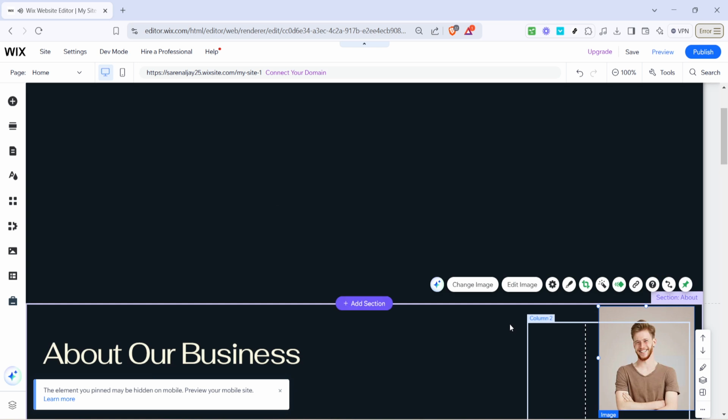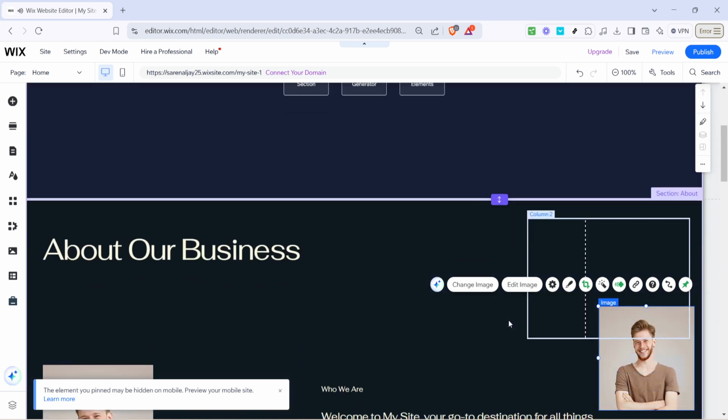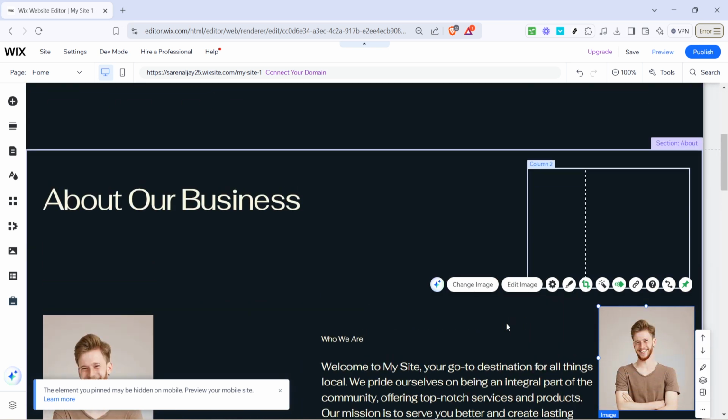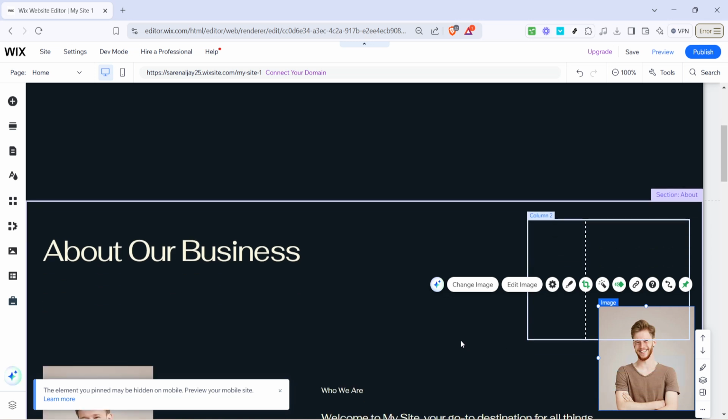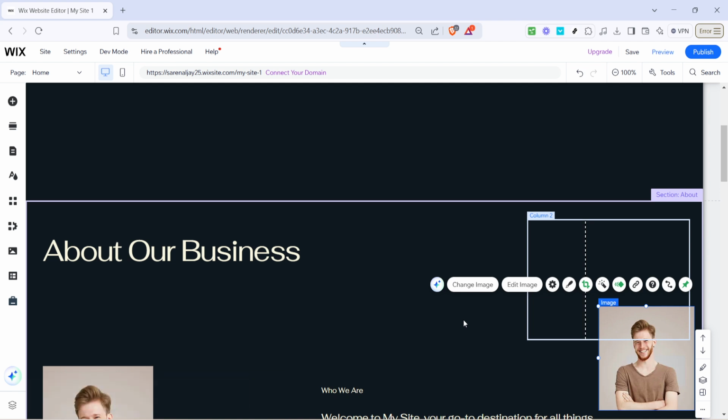Take some time to preview it, ensuring it looks good and functions as you intended. Remember, keeping user experience in mind is key when making these kinds of design decisions. You don't want to overwhelm your viewers with too much static content. By following these steps, you've learned how to effectively use the pin to screen feature in the Wix website builder. It's a simple yet powerful tool that, when used thoughtfully, can dramatically improve the dynamism and usability of your website.